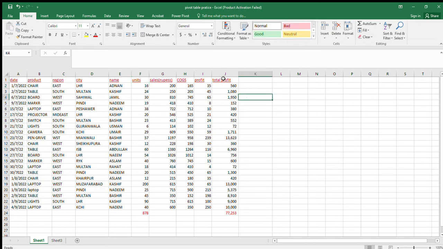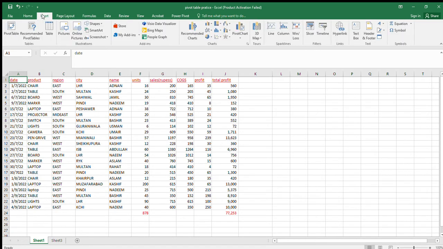Now, the first step I will take is how to apply a pivot table on it. Then we will learn what different types of information and benefits we can extract. First of all, you click in the first cell of the first column. Then click insert, and then click pivot table.